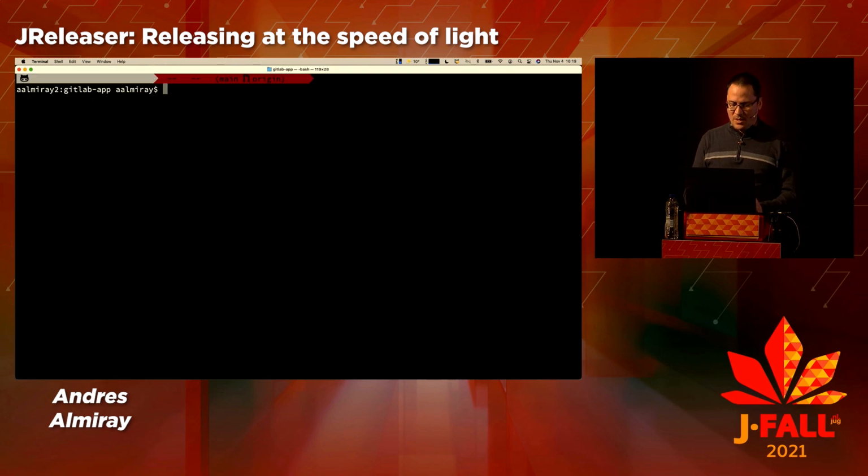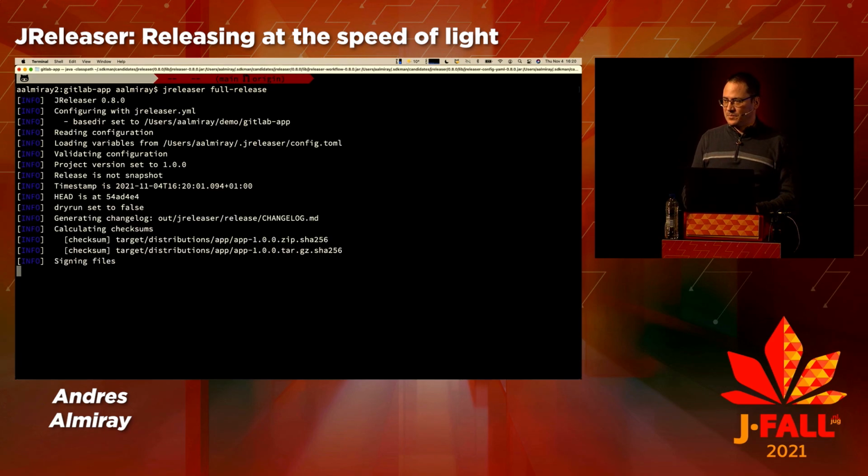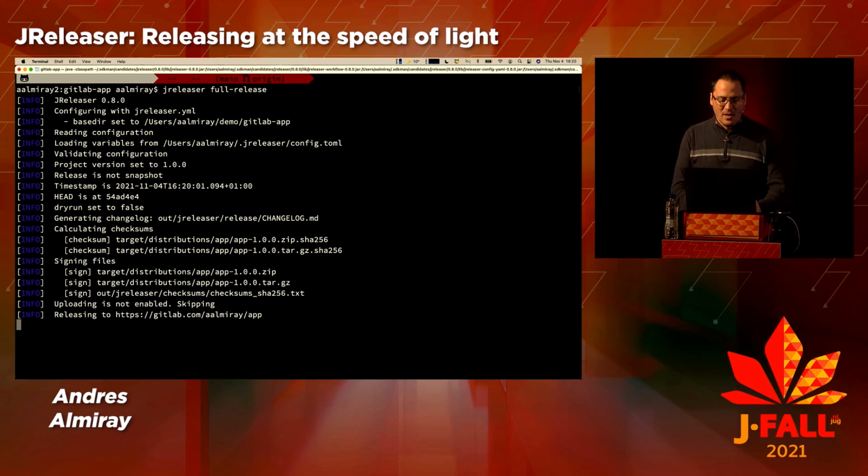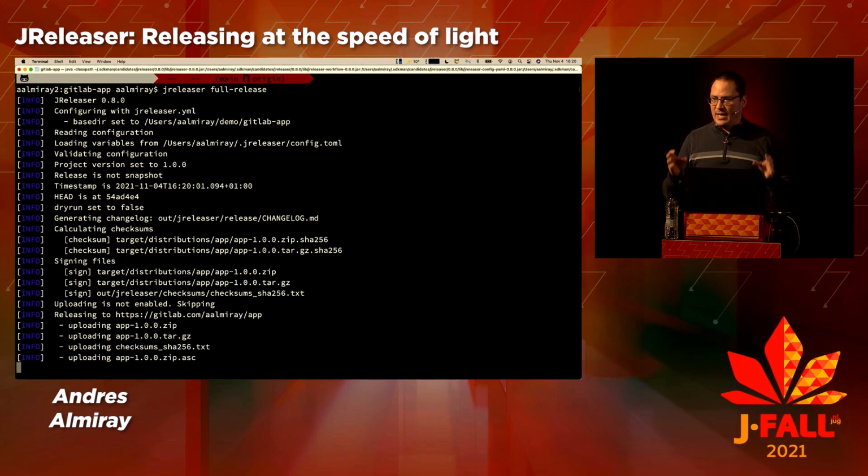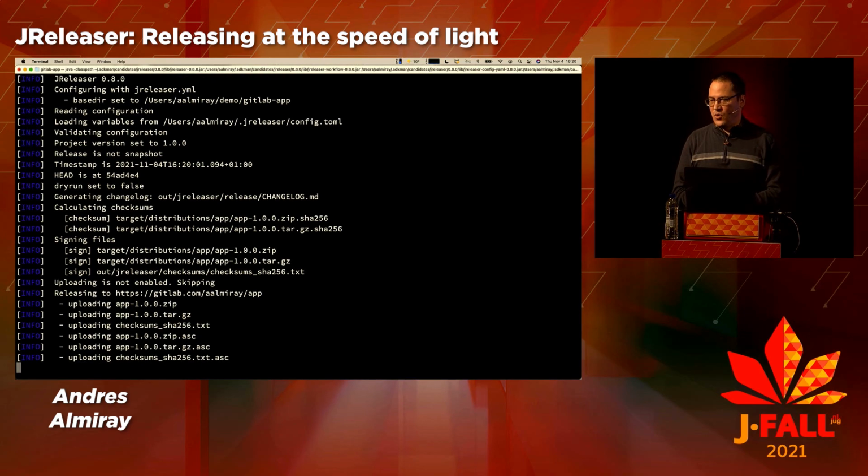So now we do that. I'll just scroll in the history so you can tell that I'm using the same command as before, and do a full release. And this will calculate the checksums, do the signings, create a release, upload the assets, and create a Homebrew formula for you. But this time on GitLab.